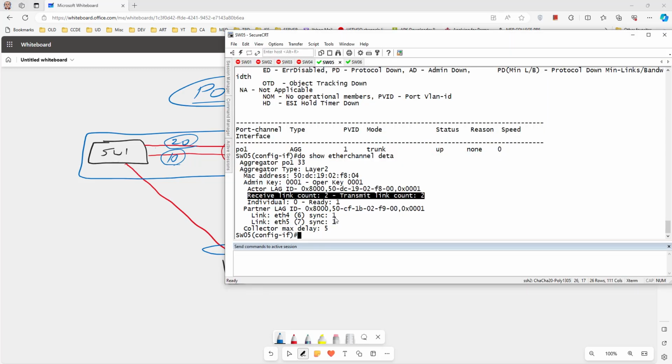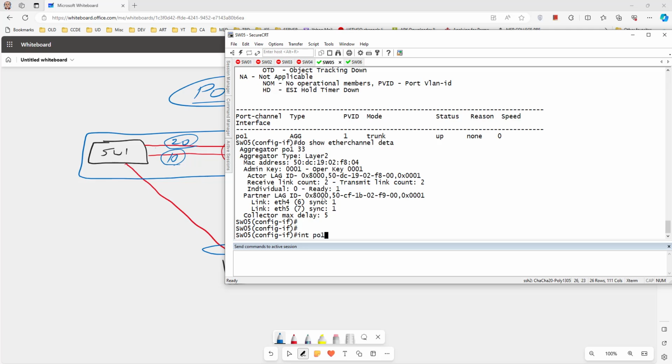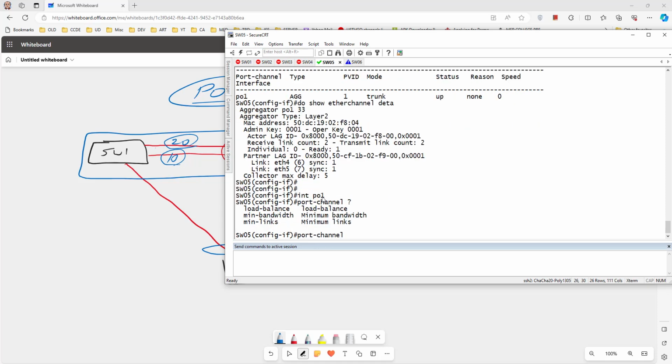And another concept that you can configure under port channel interface is this. Let me just show you. I'm going to go to interface PO1, and what I'm going to say is port channel. Under this, there are 2 very important things. One of them is min links.